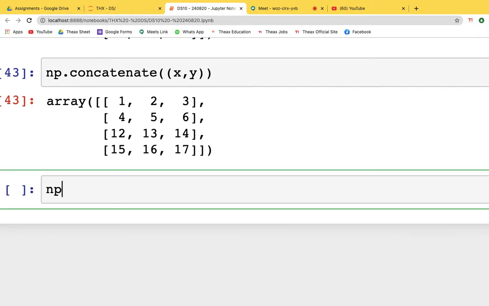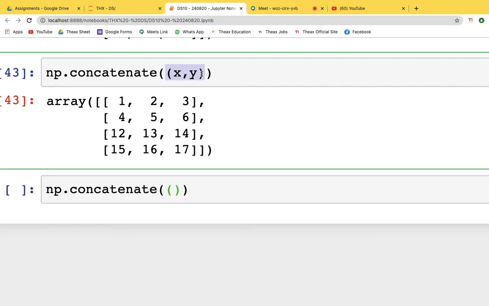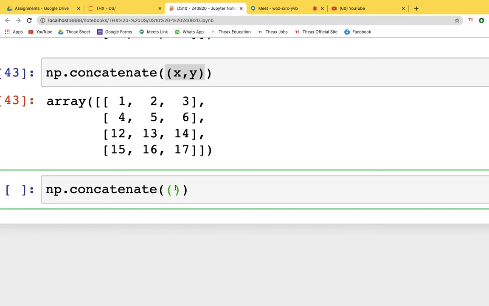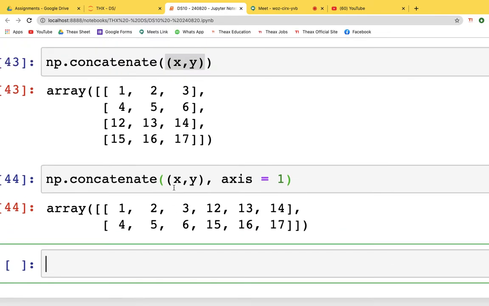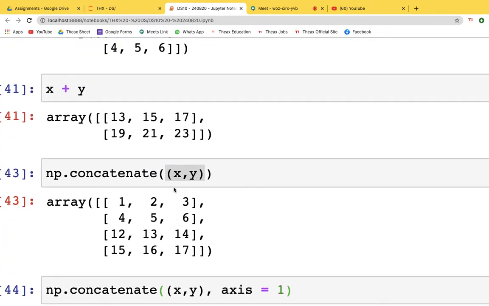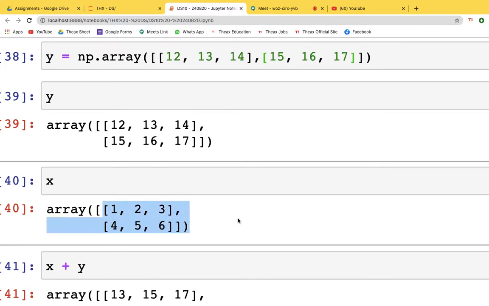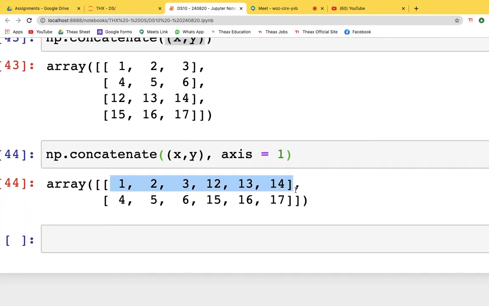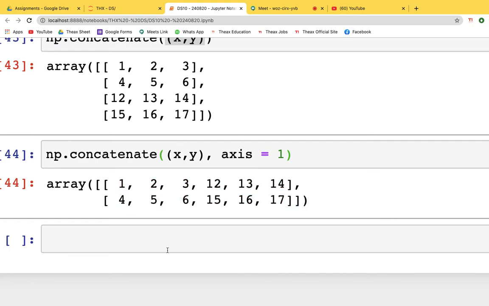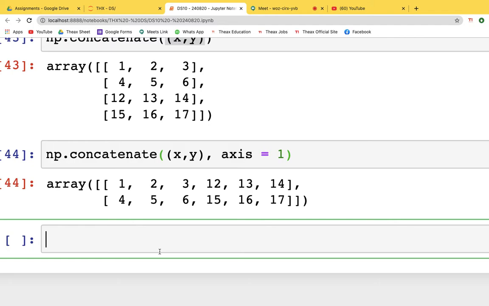Cool. So now if I say np dot concatenate, it only takes one parameter, so we have to make it a tuple inside, and then we can write x and y. So let's say this is x and y, and now we say that the axis we want is 1. So you can see the concatenation. Axis 1 means row wise concatenation. So if you see your x and y, this is 1, 2, 3, and this is 12, 13, 14. So in the row wise, the first row is 1, 2, 3 and 12, 13, 14. The second row is 4, 5, 6, and then 15, 16, and 17. Okay, like that.